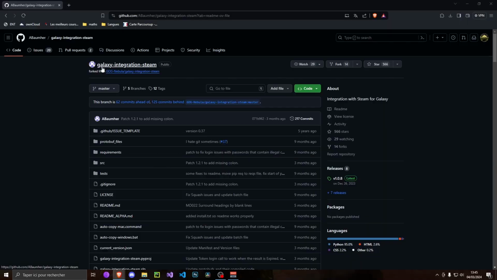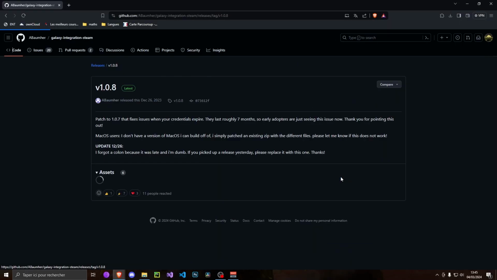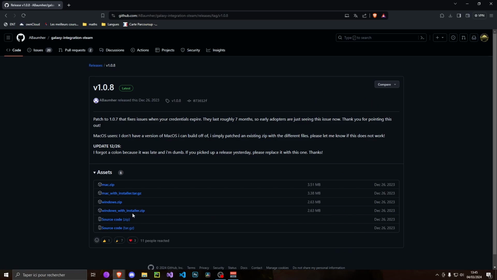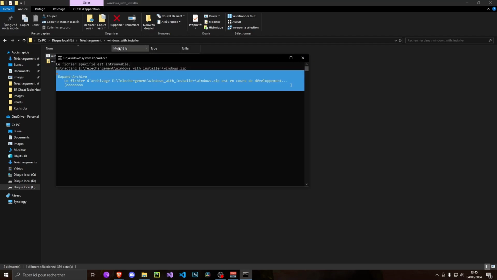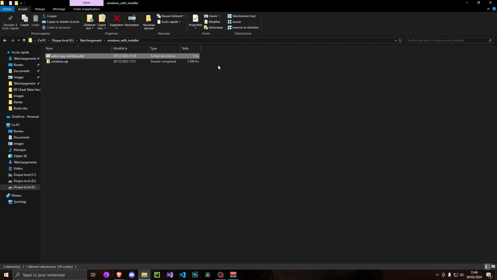Next, go to the GitHub page called Galaxy Integration Steam, click on the latest release, and download the Windows with installer.zip folder. Unzip this folder using 7-zip or WinRAR, then click on autocopy windows.bat. This should open a command prompt. Once the loading bar reaches 100%, open GOG and log into Steam, and everything should work.